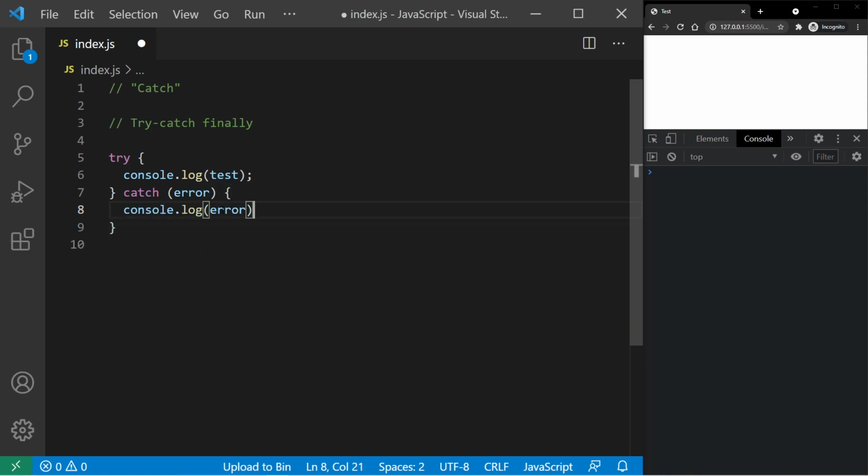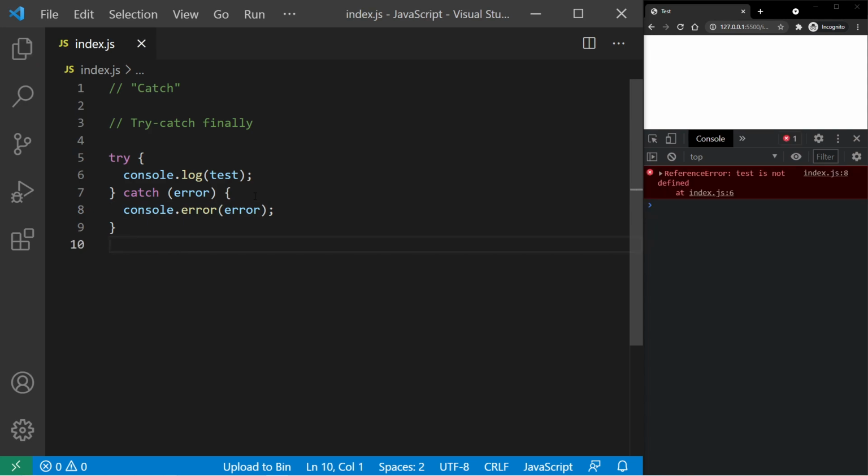Console.log error. Now, if I save this, we do not see a red message in the console, but rather just a normal message that has access to all the information we need. But why is it not red? Well, that's because in order to make it red, we have to use console.error. And there are a few other console options, but those will be covered later on in the course once we need to know those. If I save this, we now see the message in red. It says test is not defined. It gives us a line number, which is 6, which is precisely where the error is.